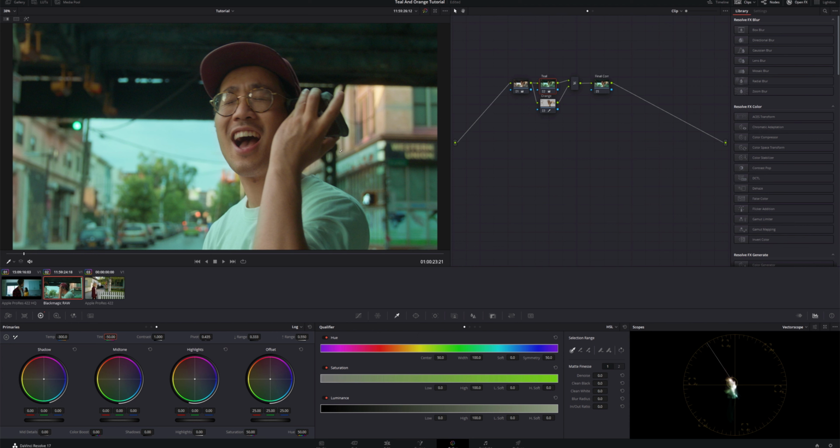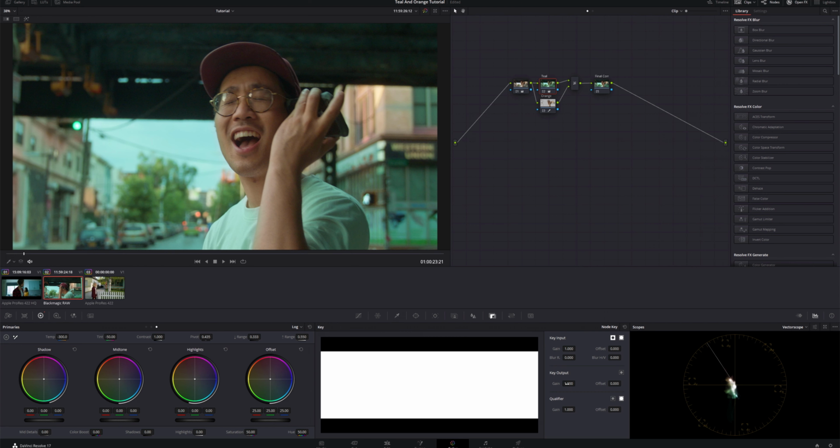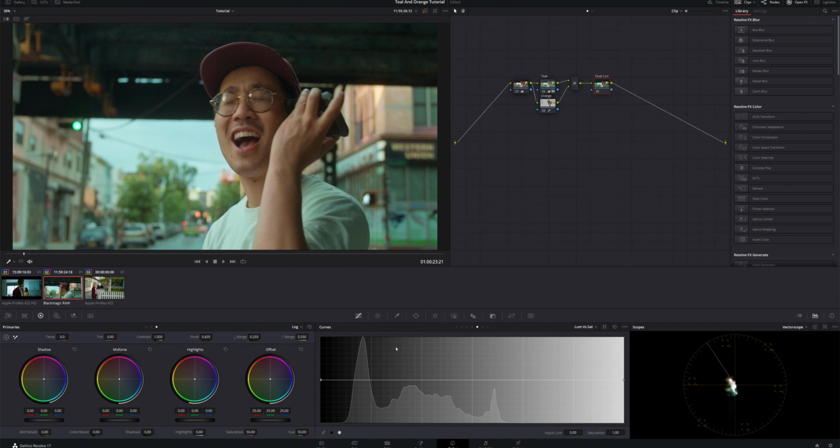You may like it, but the great thing about this method is you can come into your teal node and you can come into your key and you can drop that key output gain until you like the level of teal in your image. I'm thinking we're gonna go with 0.75, and then we're gonna come into our final corrections, and we're gonna come into our Luma versus Sat, and we're gonna desaturate those shadows.